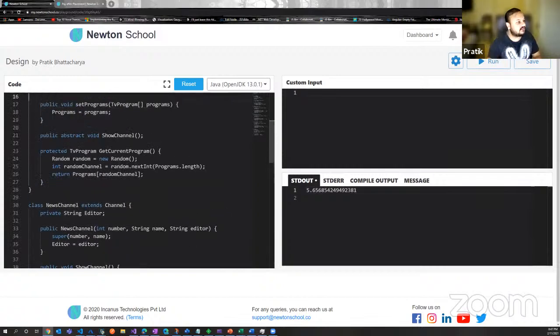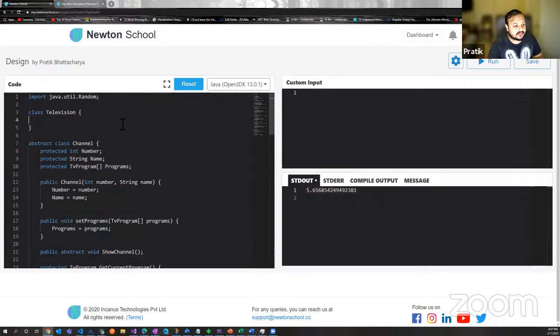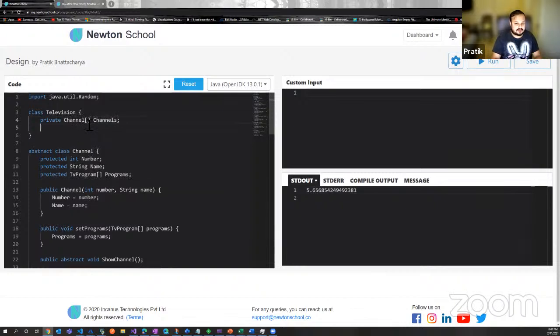Now the last thing that is left for us to do here is that we need to create the television. So what does the television have? The television has a list of channels. And how do we show a list? By using arrays. Channels. Then what I need to have is a channel. Then I'm also going to add something like this, or probably we'll add that later.